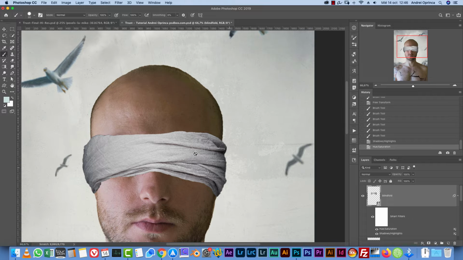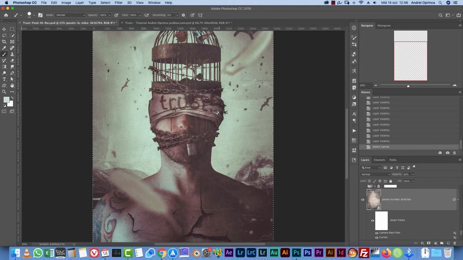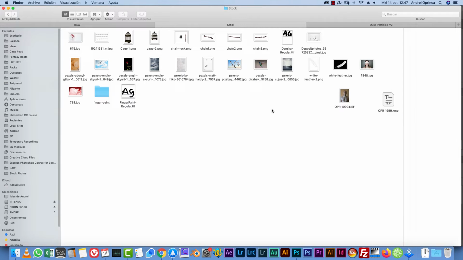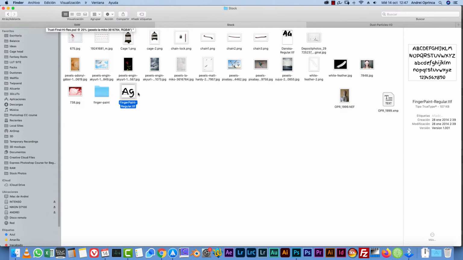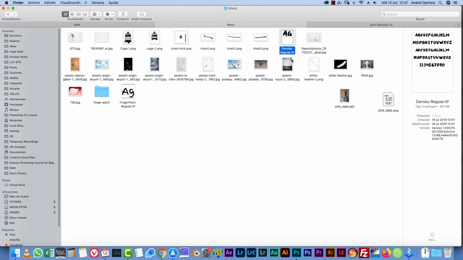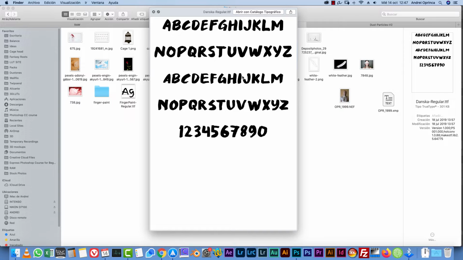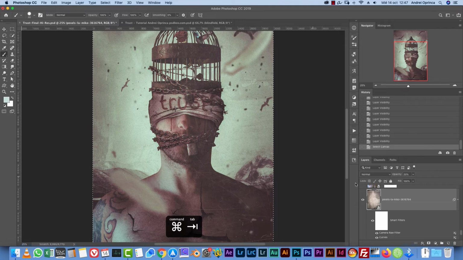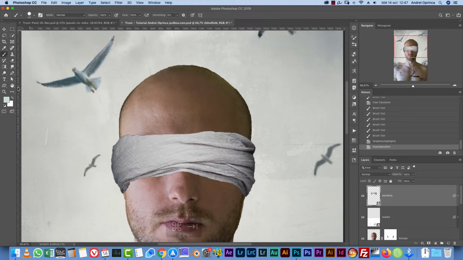Let's move on and add the text over here, and show you how I made this look a little more like a bloody piece of cloth. So I used the font which you have in the resources folder. I used the Finger Paint font. You have it here. You can install it. Or you can use also this one, doesn't look that bad either. So it's the Finger Paint Regular. So let's add the text here.